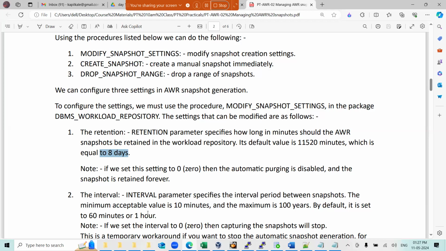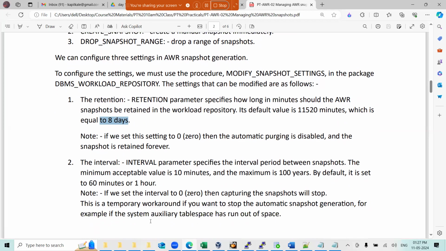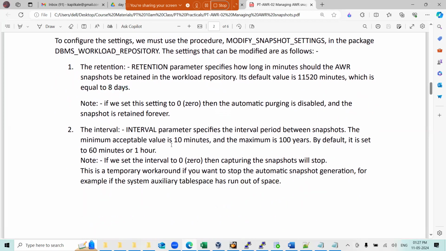Next, interval. Interval you can change. Minimum acceptable value is 10 minutes. Maximum is 100 years. That is silly, but they gave it like that. So your interval between snapshots can be 10 minutes minimum, and 100 years maximum. Default is set to 60 minutes.